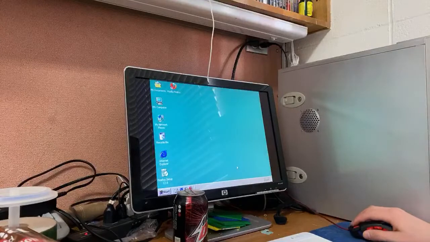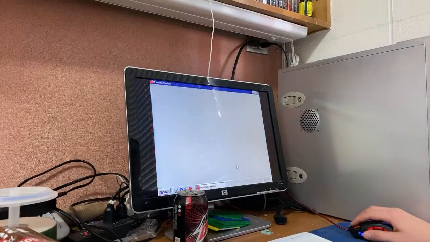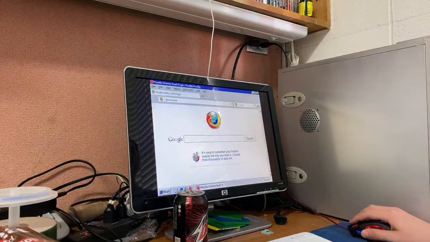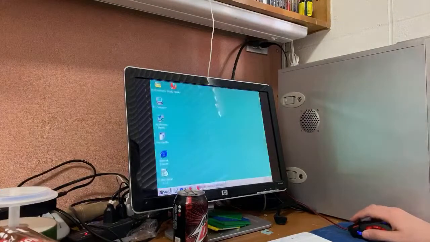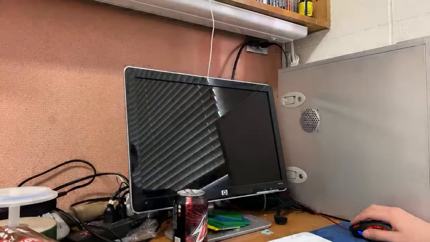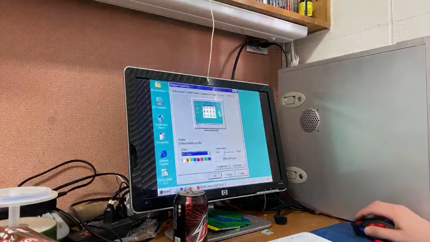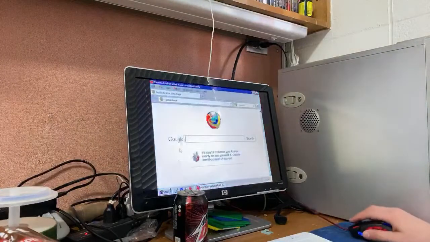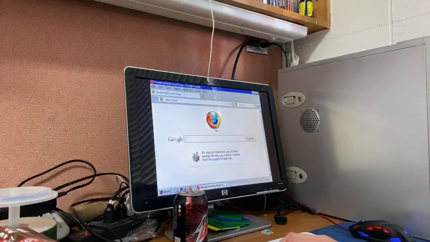Unofficial patches. Oh, I'm sure there's plenty of stuff that I could do with this. Okay. I need 800 by 600 because I can't see jack at 640 by 480. Oh, nice. 800 by 600 doesn't work. Oh, whatever.